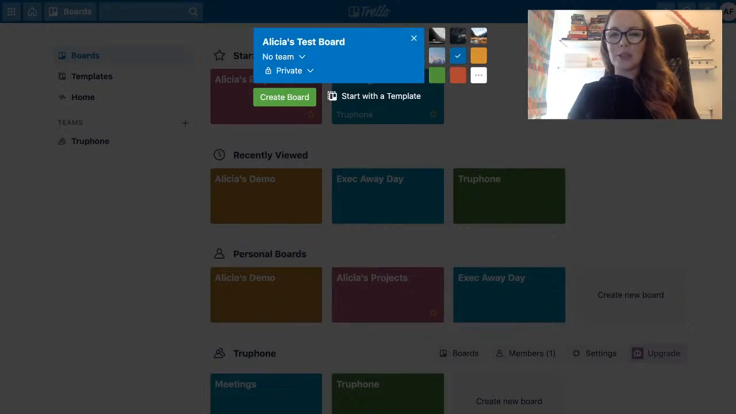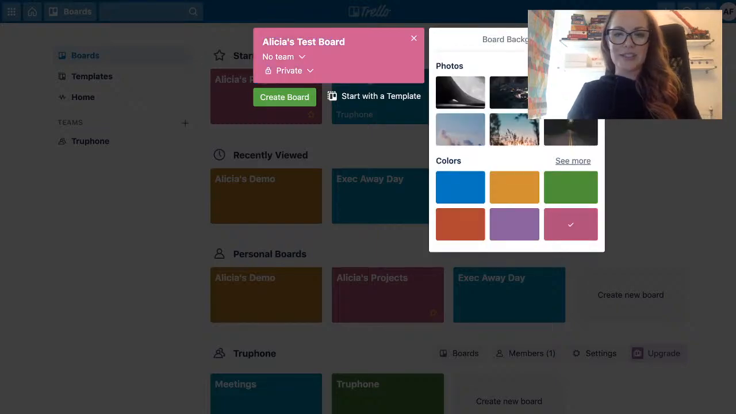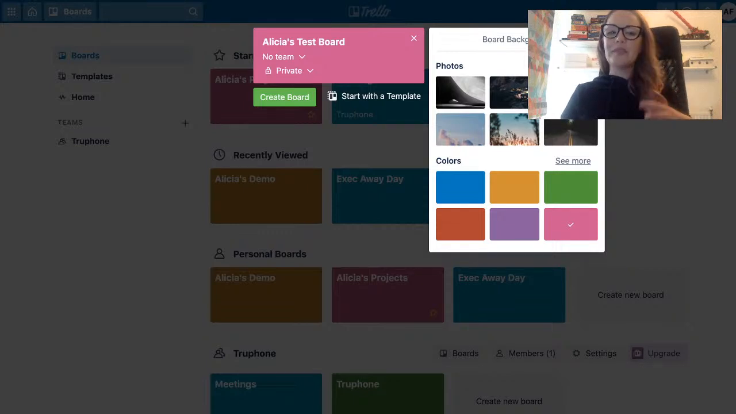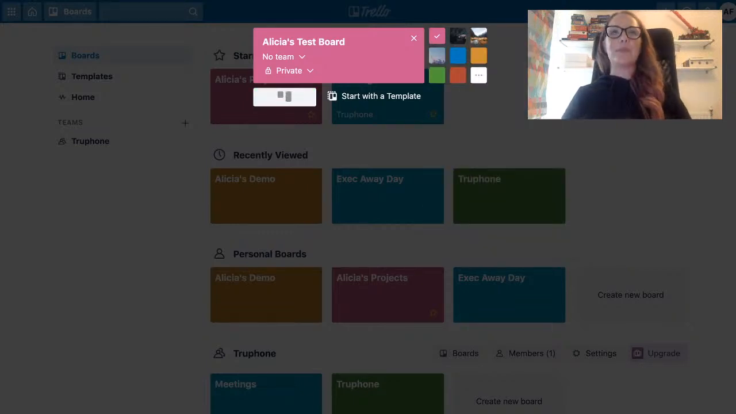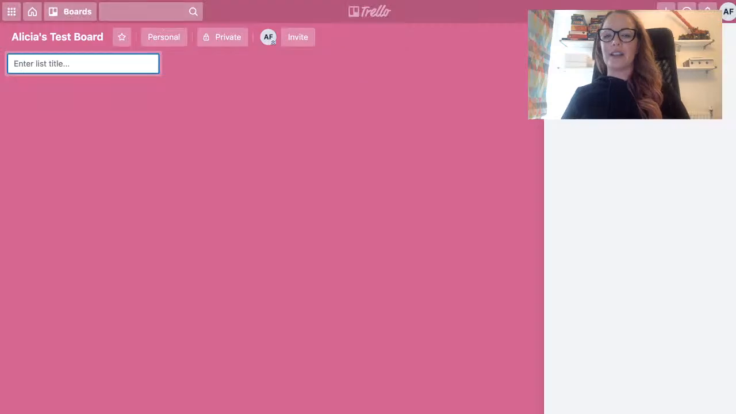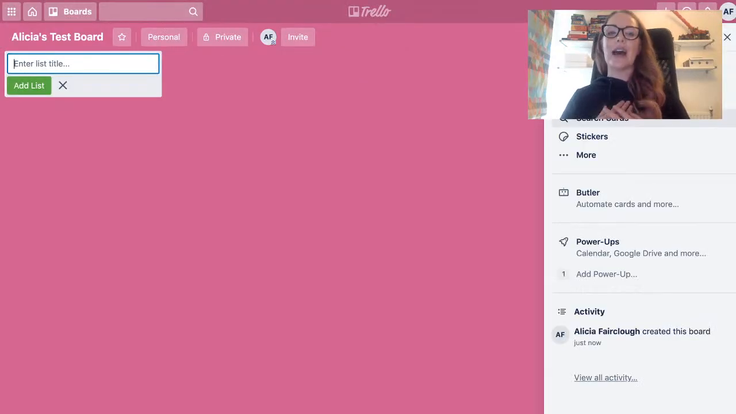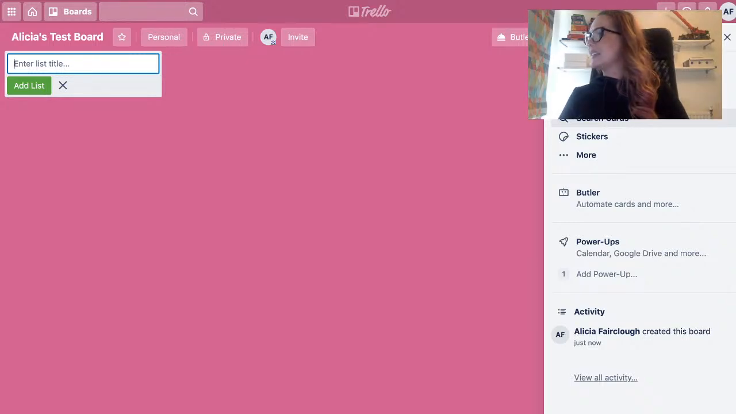Maybe we'll make it blue. Actually, I like pink, in case anyone hadn't noticed. And we're going to keep it private for now and create the board. Now you can start with a template. I am not using a template because I would like a blank slate, and I'm going to tell you how I use Trello, how I set it up. Okay, super easy to customize for your role.